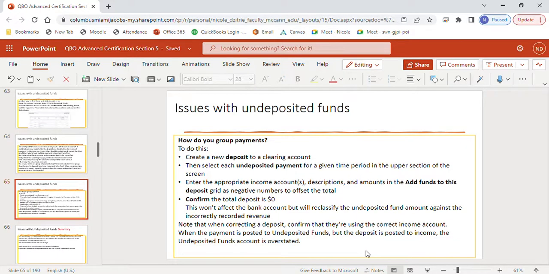To do this, you would create a new deposit to a clearing account. You would select each undeposited payment for a given time period in the upper section of the screen. You enter appropriate income descriptions and amounts in the add funds to this deposit grid as negative numbers to offset the total. So there would be negative numbers, and then you would confirm that the total deposit is $0. This wouldn't affect the bank account, but it will reclassify any undeposited fund amounts against any incorrectly recorded revenue.